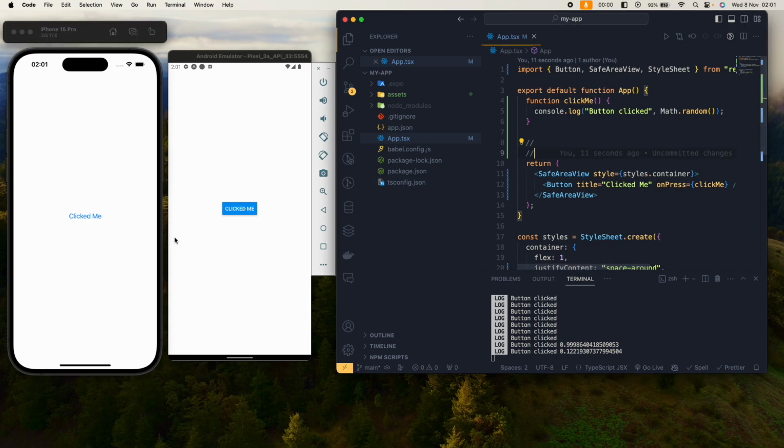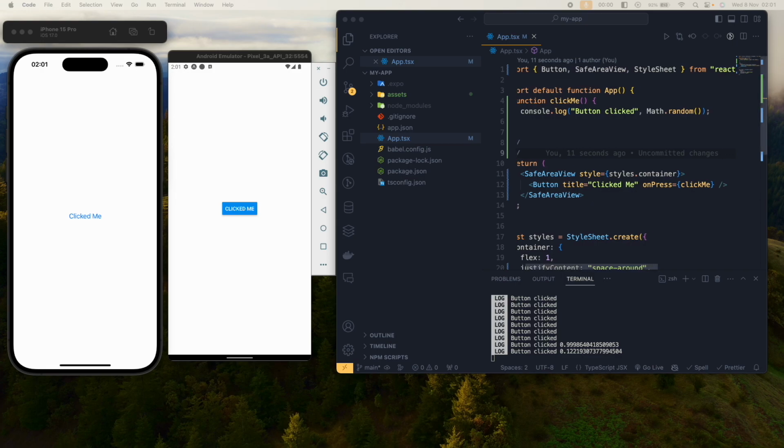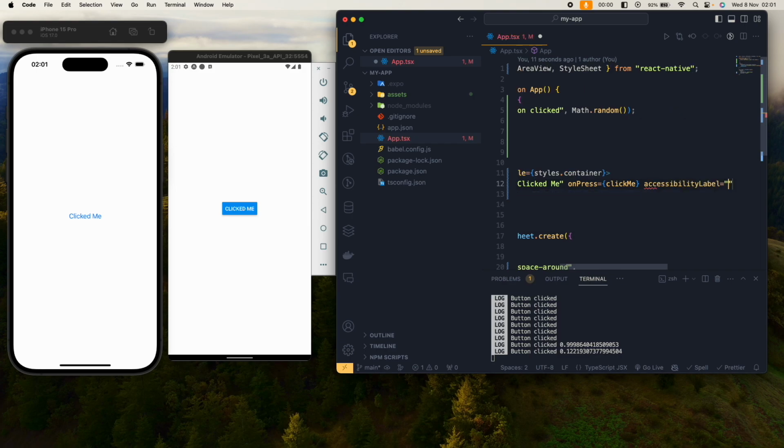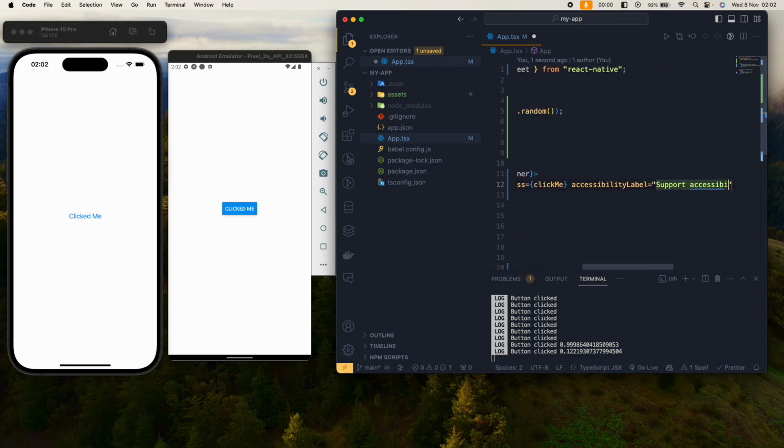So another property that the button component can take on is the accessibilityLabel. This is used for blindness accessibility features. For example, if you're building an app that requires accessibility, you can pass this property and give it a text string. For example, you can call this support accessibility features.